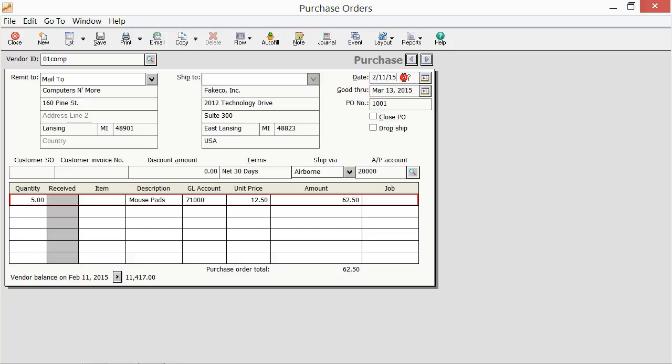Enter the date that the purchase order was created and set the good through date too. Your address information should appear in the Ship To field. If your billing address is different from your shipping address, you can enter the shipping address here.